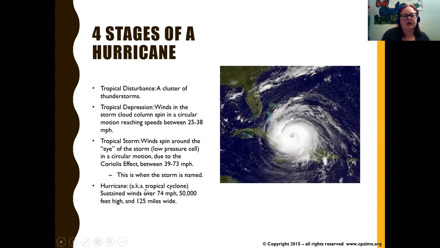And then the hurricane, AKA a tropical cyclone, sustains winds over 74 miles per hour, 50,000 feet high, and 125 miles wide. But they do get bigger than that. This was just a picture, and it could have been any of the hurricanes. I didn't pick a specific hurricane for this one. I just liked it because it was showing a hurricane near Florida. But sometimes hurricanes could definitely get bigger than that.